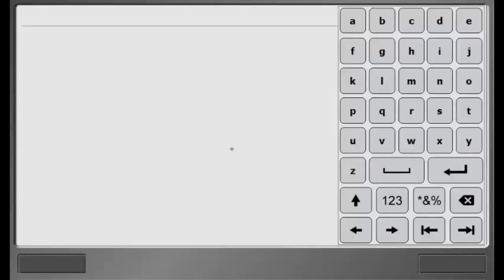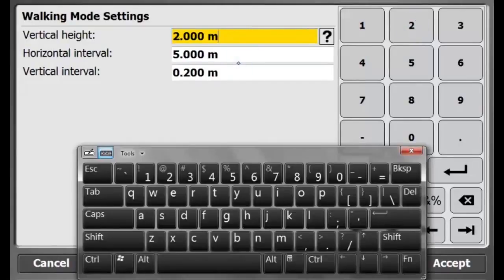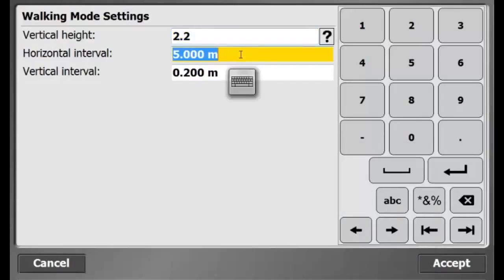Right now, the measurement mode is set to standing. To be more productive, let's change the measurement mode to walking. In walkie mode, SCS900 will measure points automatically based on the horizontal and vertical intervals of the user's movement.